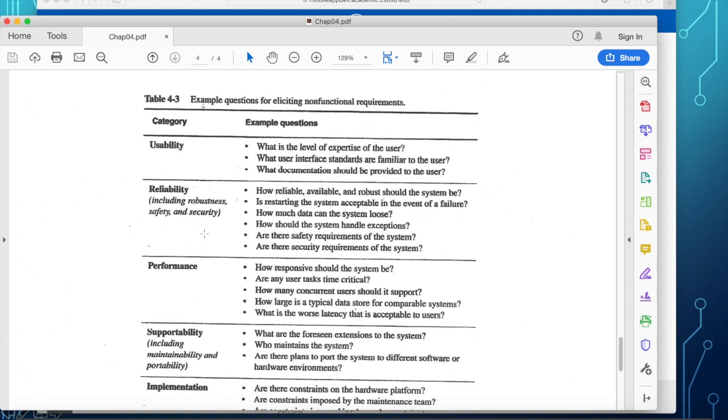Okay, reliability. How reliable, available, and robust should the system be? Is restarting the system acceptable in the event of a failure? How much data can the system lose? How should the system handle exceptions? Are there safety requirements? Are there security requirements?